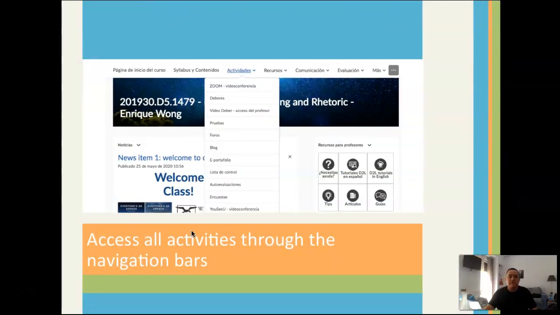So as I explained previously, you have it all here in the course. I'm inviting you to come over here to the navigation bars of the course and access through them. For example, I'm displaying here in the actividades part all the different windows that you will have once you click on the drop-down window of actividades. You have deberes, pruebas, quizzes, forums, self-evaluations, and so you have it all here in your navigation bar. So you need to access through here.